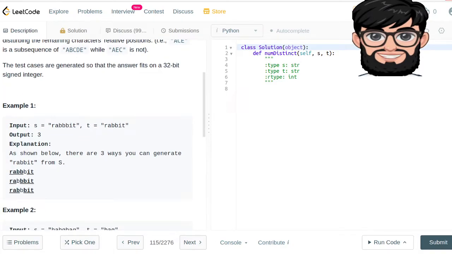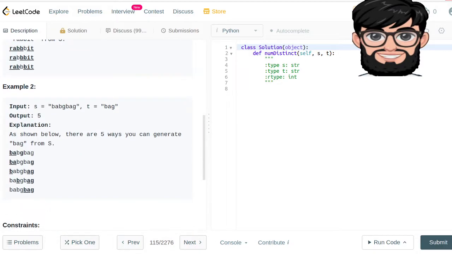So let's look at example number 1. We have been given S, which is RABBBIT, and the other string T is equal to rabbit. And the answer is going to be 3 because there are 3 ways this RABBBIT can be converted to rabbit by actually deleting 3 B's at 3 different indices. Similarly, in this example, we have 5 different ways of converting S into T.